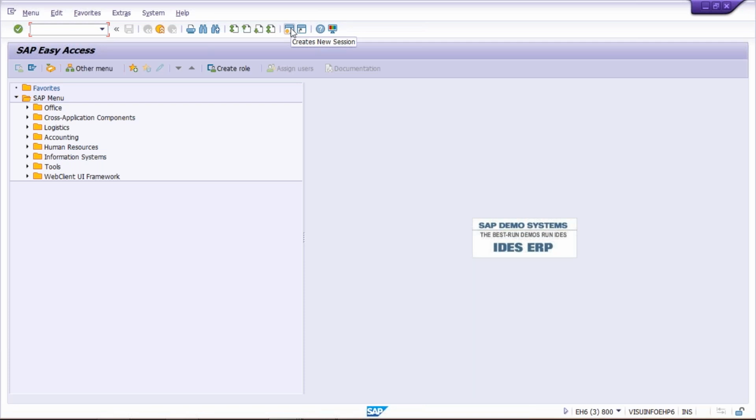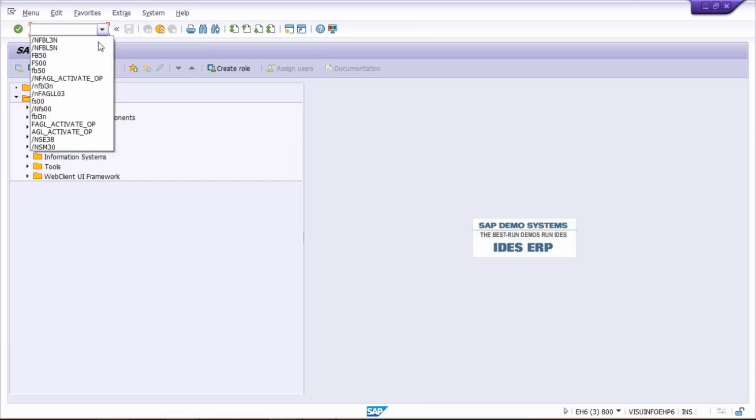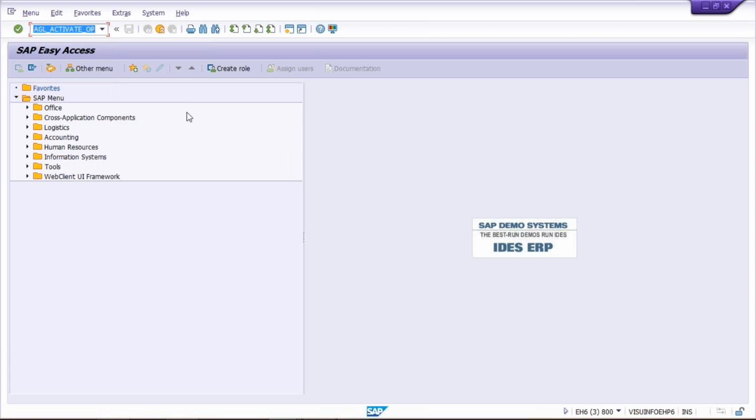So guys, from ECC 6.0, we are going to follow this transaction. Whichever old answers you are getting, don't look at those, just follow this video. It's going to be more than enough. This is the transaction code FAGL underscore ACTIVATE underscore OP. Don't use /n. FAGL_ACTIVATE_OP, this is the transaction code. You have to run this transaction code.